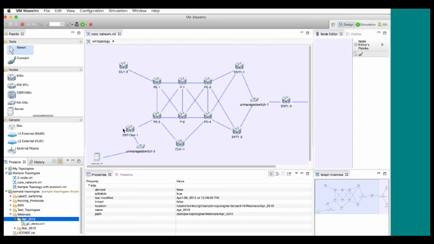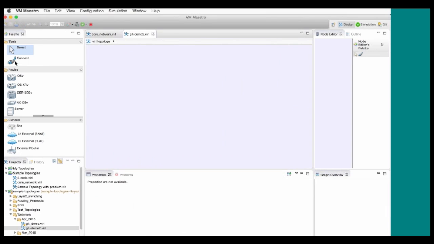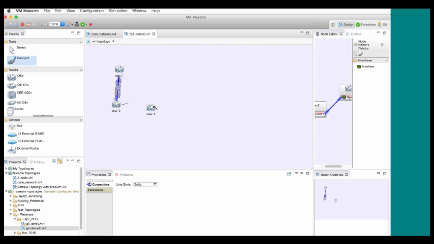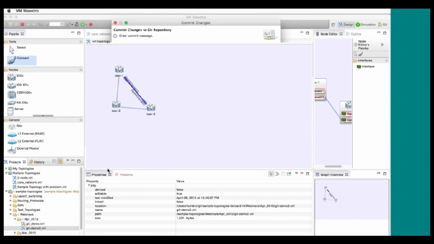So the other thing that we can do here, like I said, is contribute topologies. So this is just a simple file. It doesn't really matter. We just want to show the workflow here. So I just have a very simple topology. It's kind of new here, so in general, I can commit that with Git.